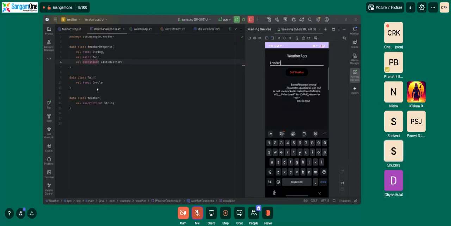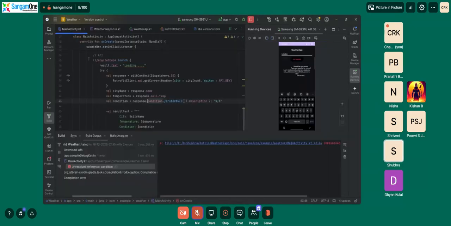Let's double check with the API. Weather is, oh, it's called weather, not condition. My bad, sorry. These are just normal mapping mistakes. So this parameter should always match what is there in the API. I thought it was called condition, but it's called weather. And we change it here as well.